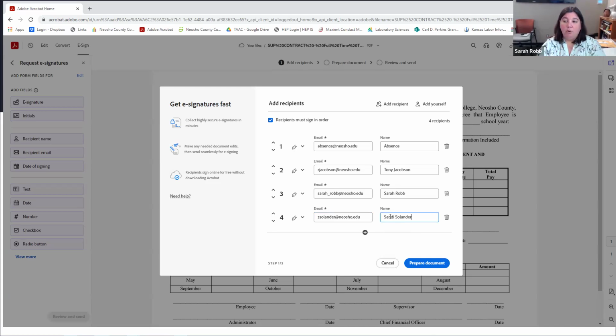Now, before I move forward, I want to highlight the fact that this box right here that is clicked by default, on my system, it was clicked by default, but I don't know about everyone else. I just want you to please highlight and make sure that the recipients must sign in order. That is a prioritization, so it goes to the first signatory, then the second, then the third, then the fourth. If that is not clicked, an email is generated to all 4 people at the same time.